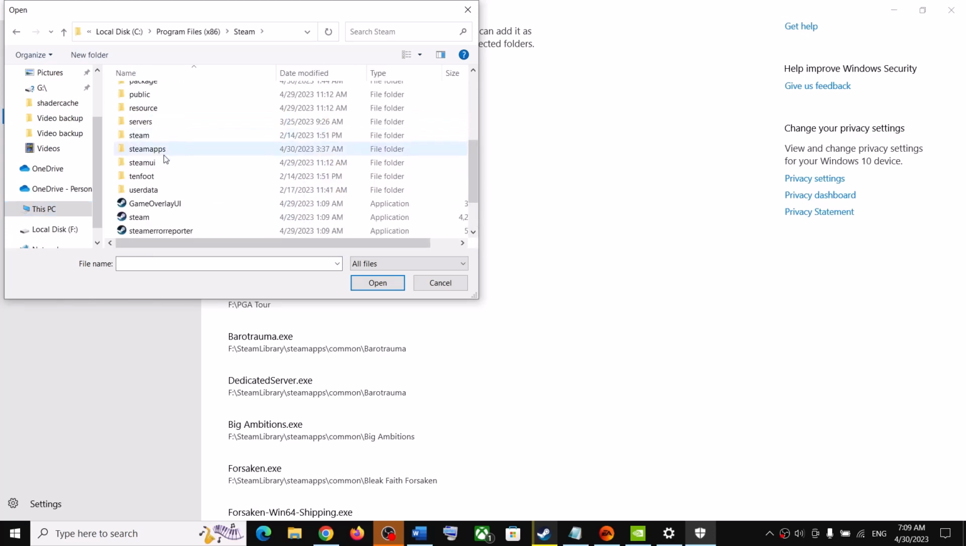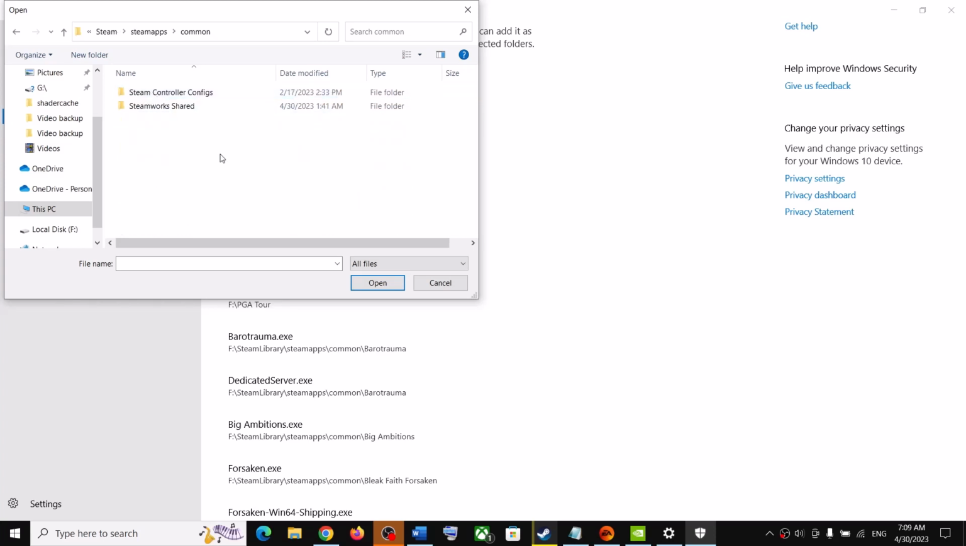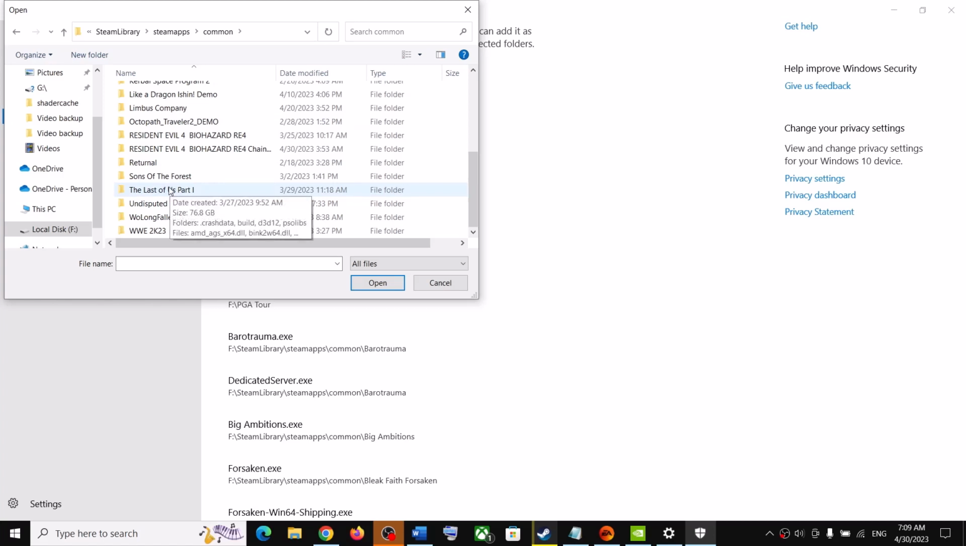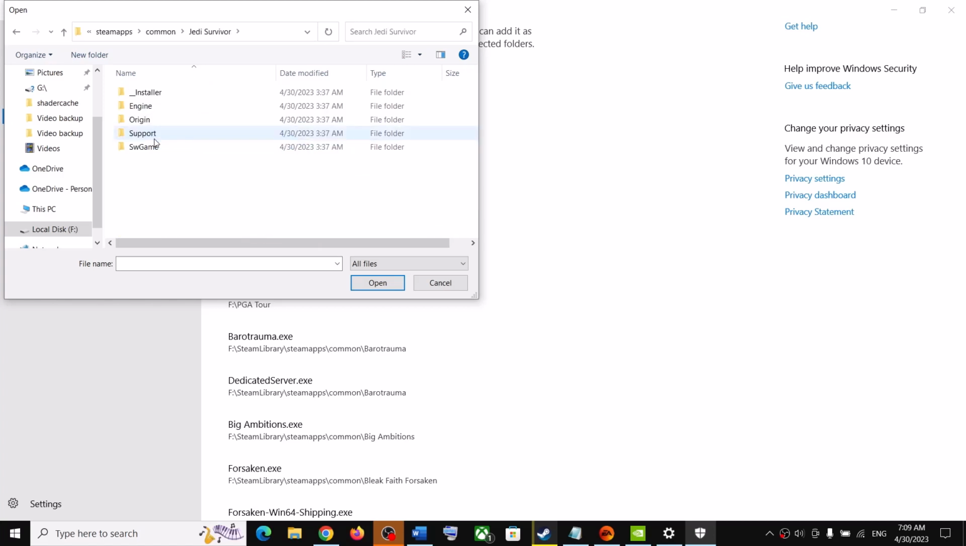For Steam users, you can go to C drive, open Program Files x86, open the Steam folder. Now open the steamapps folder. Now open the common folder. Over here you will find the game folder. I also have the Steam version, so open Steam library, steamapps, common, and then open the Star Wars Jedi Survivor folder, and then open Star Wars folder and Binaries, Win64. Select this exe file. Now click on open.